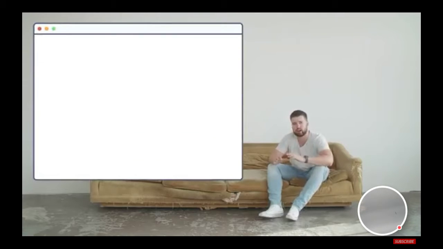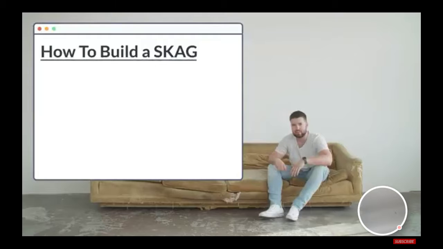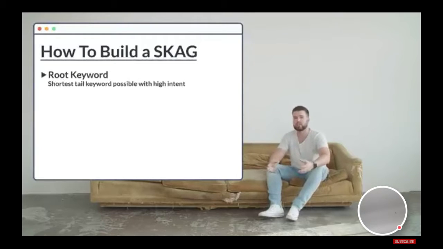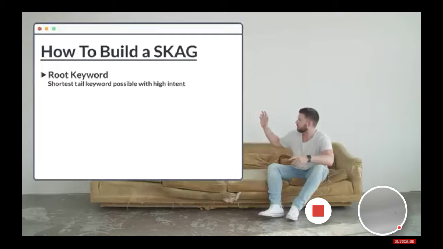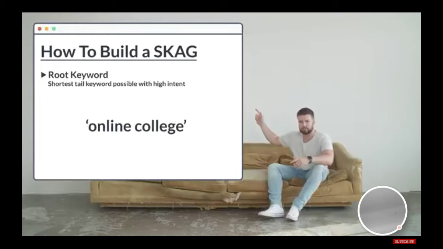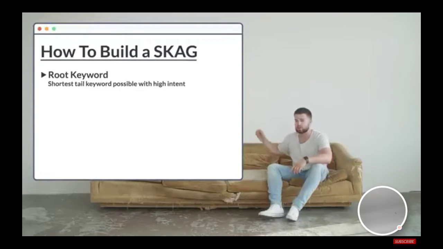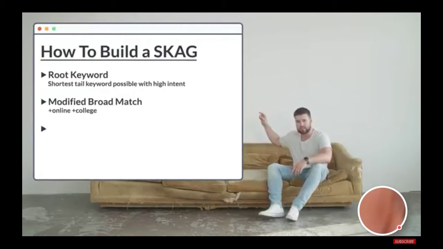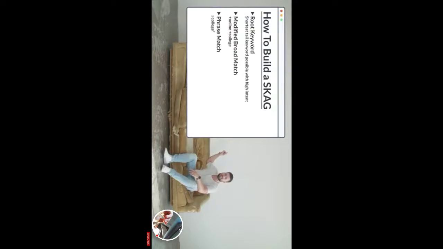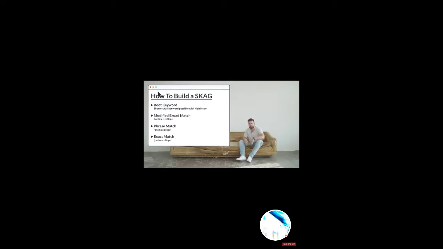Now, all single keyword ad groups have just a few things in common. The first thing is they have what we call root keywords. Root keywords are the shortest tail versions of the keywords that you want to bid on, and also make sure that they have the highest intent possible. Let's take online college, for example. With that, we're basically going to use three different match types. We're going to use modified broad match, phrase match, and exact match. We're going to leave regular broad match out this time.